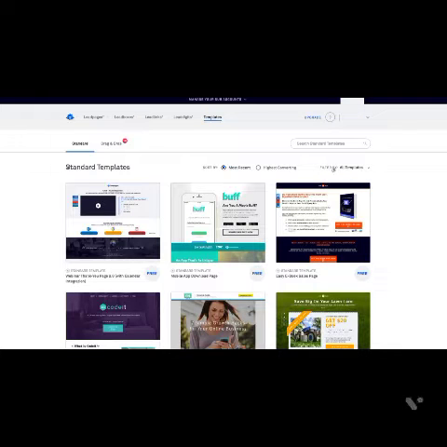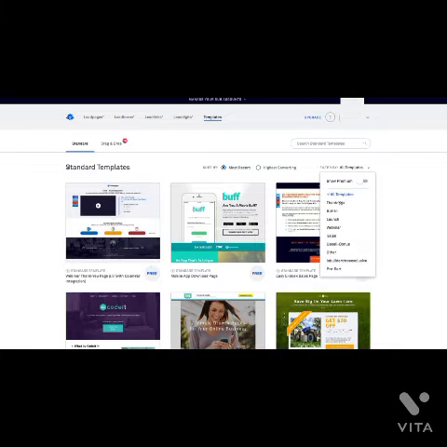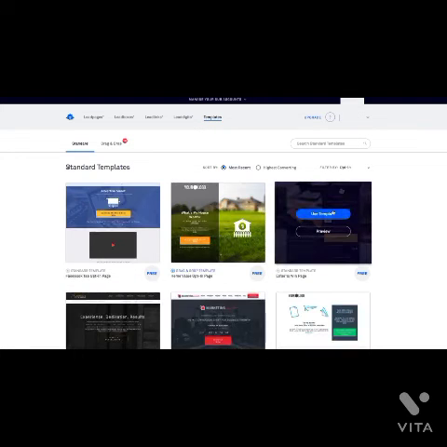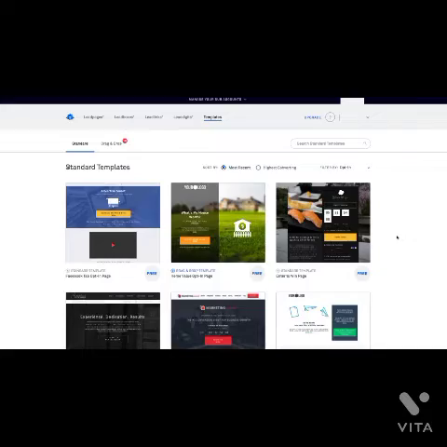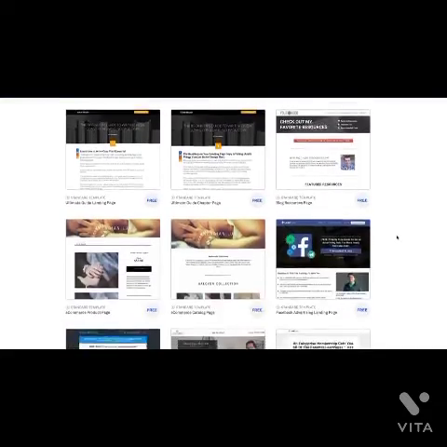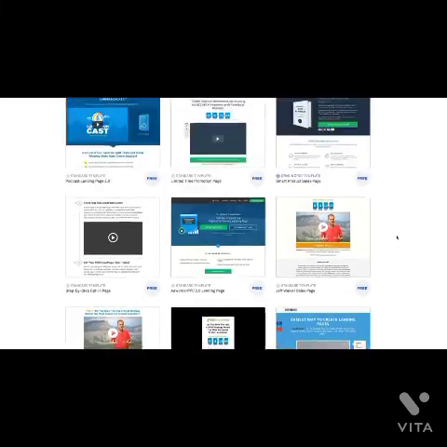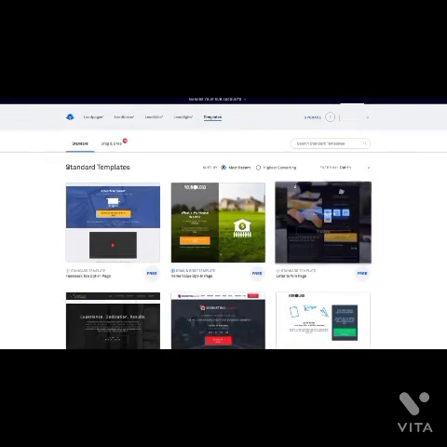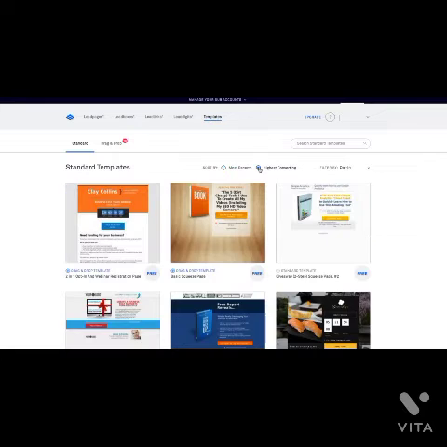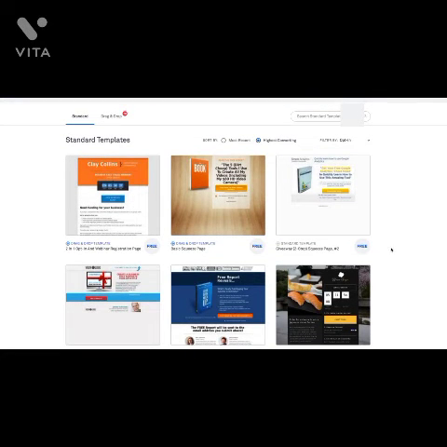So from the filter by section, we want to click that drop down, click on opt-in, and now it's sorted by opt-in pages. You can choose a template based on your personal preference, or if you don't know which one to choose, you can sort it by highest converting. And this will now bring up the highest converting landing pages based on other Lead Pages members. Okay. Now we can see which templates we can use.